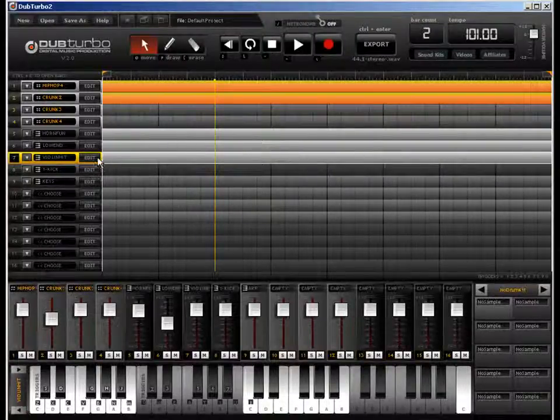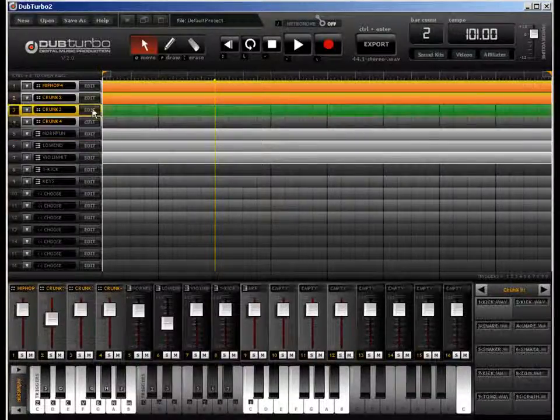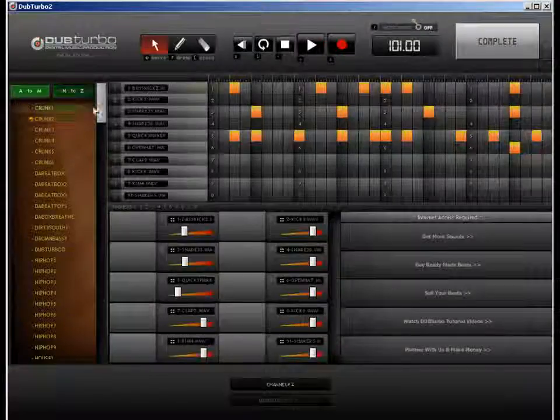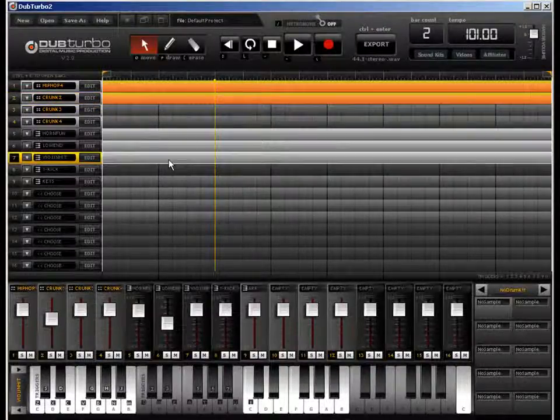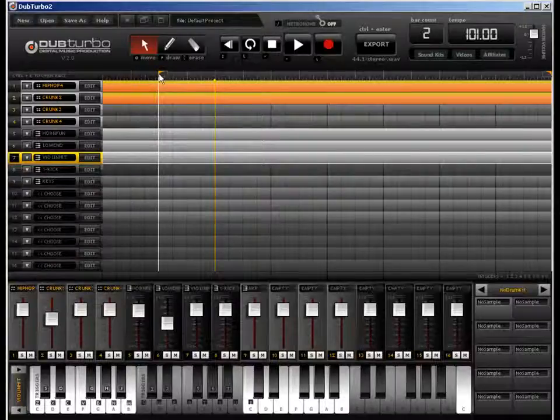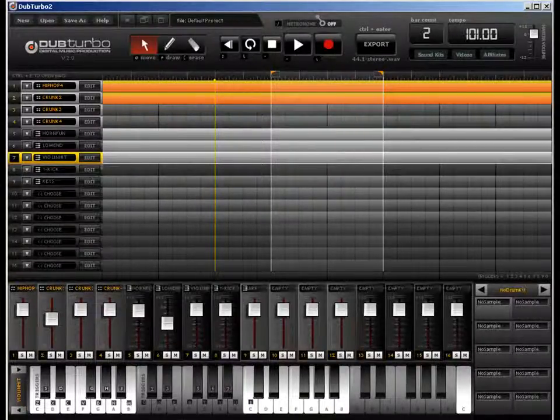Obviously, clicking the edit button opens the bar. You have to actually have a bar selected. You can't just randomly start clicking edit. So choose a bar, then click edit, or choose a bar and Control E. And then Control E again to close it. The loop is pretty self-explanatory. You click on loop, it gives you nodes that you can drag. So let's say you only want to hear this part, and loop just this little tiny bit.